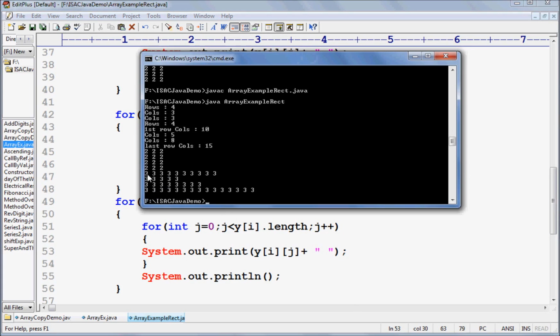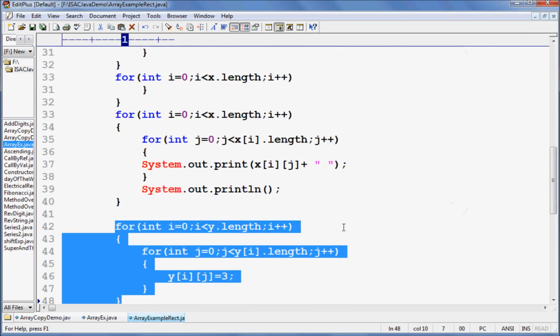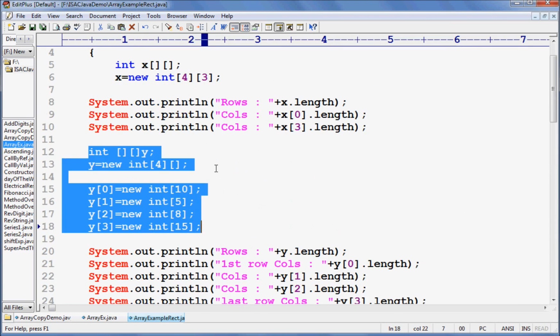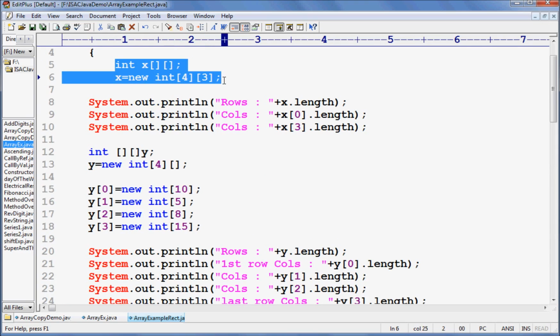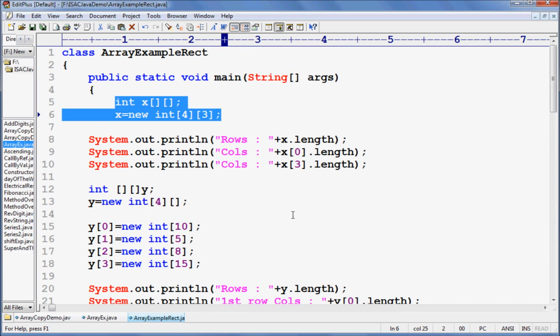What you have noticed in this? Look at this one. First row is having 10 threes, right? Second row is having 5 threes. Third row is having 8 threes, right? And the last row is having 15 threes. Isn't it? So this is what? Not rectangular, right? It's a zigzag array that you can do here, okay? So this is the code for writing the non-rectangular array. Here I have declared the non-rectangular array. And this is the rectangular array, right? So I think you understood this whole stuff of array. That's all.